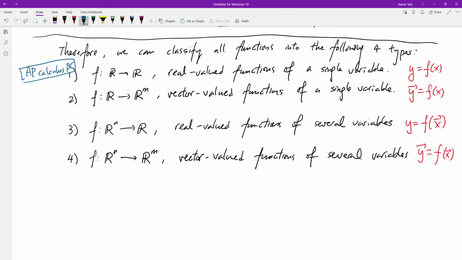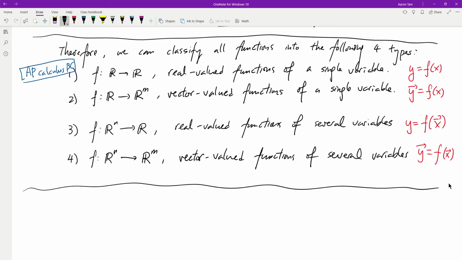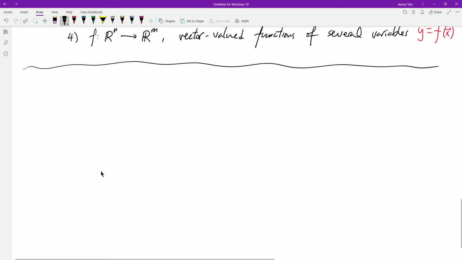Now, in order to properly understand how the derivative and even the integral work with these remaining 3 types of functions, I'm going to have to introduce something important first. The next thing I want to talk to you about is a concept called coordinate function.